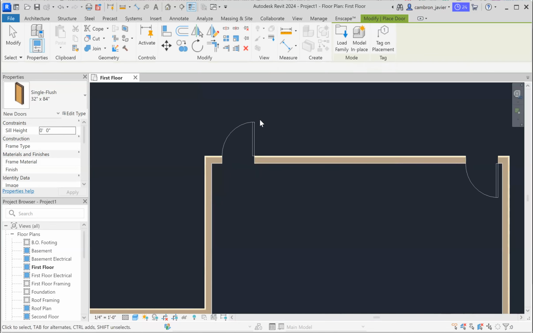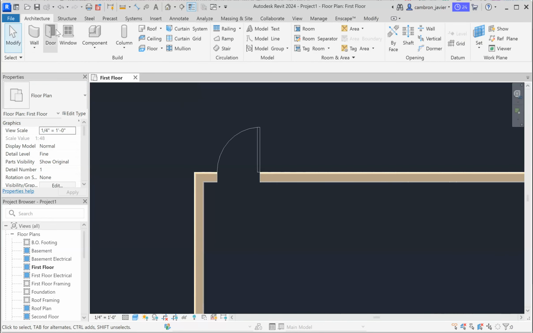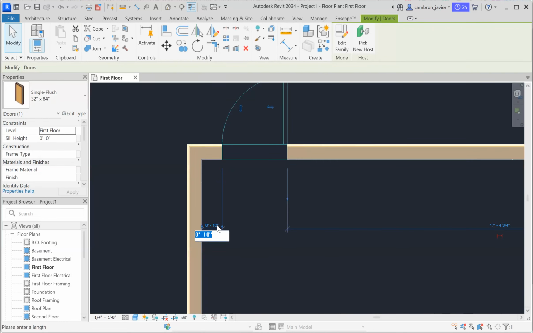I'll hit the escape key twice just to get out of the door command. I'll select the door, and let's go ahead and change this to, this is an exterior door. We can go ahead and change this to 1 foot. So I'll hit 1, enter.